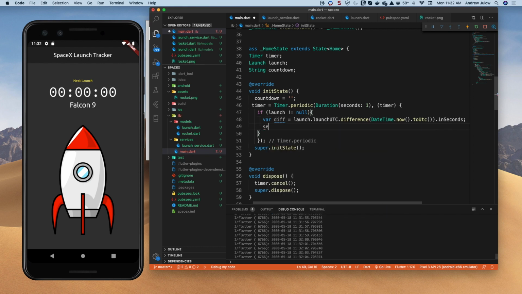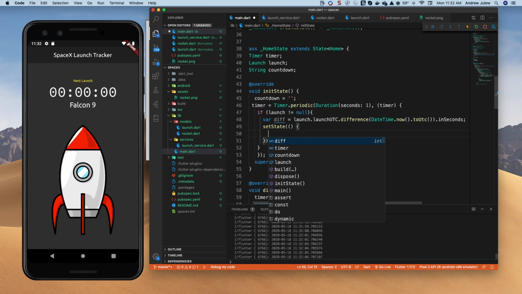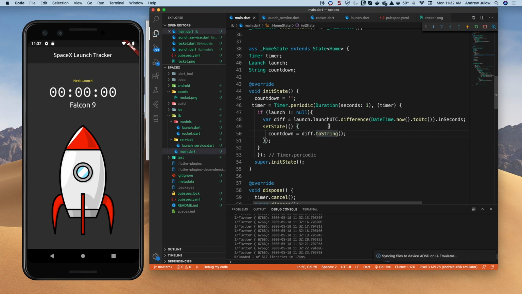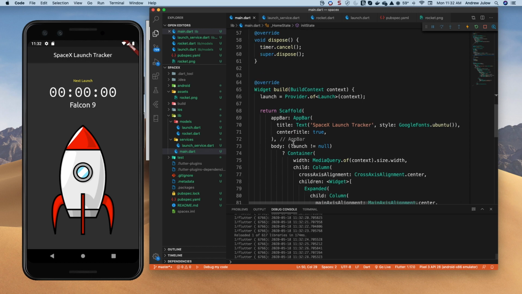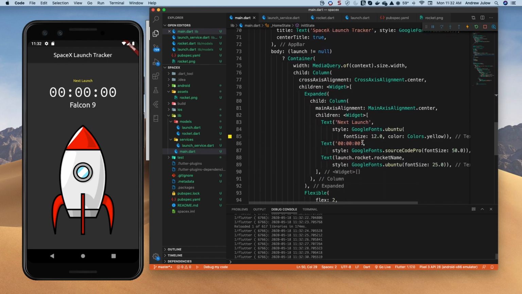And then we will set the state off of diff to string. So that's just going to give us the string of seconds, and we will set countdown equal to that. So countdown will start as a blank string. As soon as we have a launch value, it'll fill it in with the total seconds between now and the next launch. And now that we have that object, let's come down here and replace this text placeholder countdown with countdown.